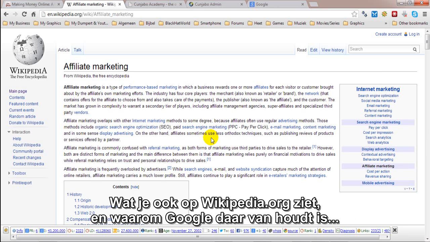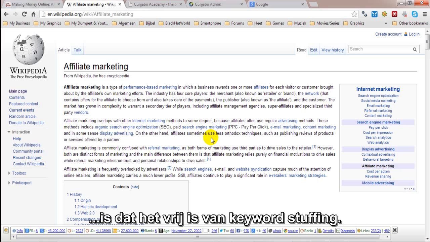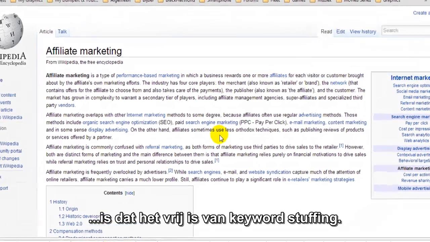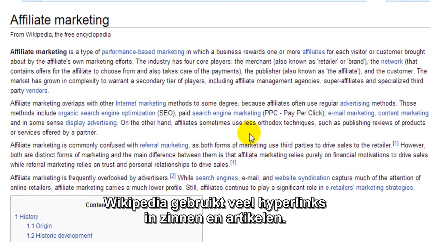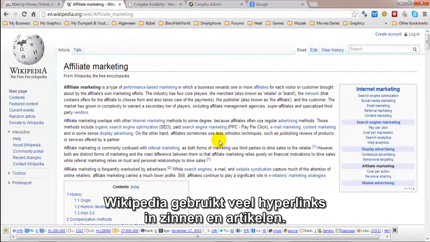Now, another thing that you actually see on wikipedia.org and why Google loves this is that there's no keyword stuffing in here. Wikipedia hyperlinks loads of sentences, as you can see here: email marketing, content marketing, organic search engine optimization, internet marketing. Wikipedia uses a lot of different hyperlinks in their own articles.